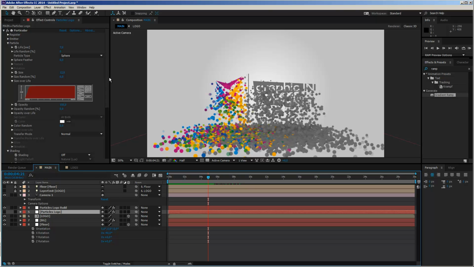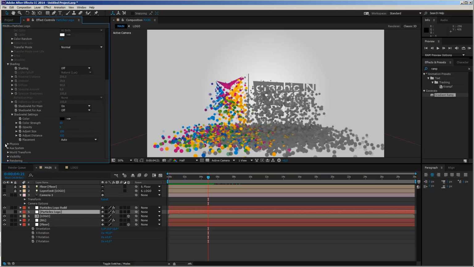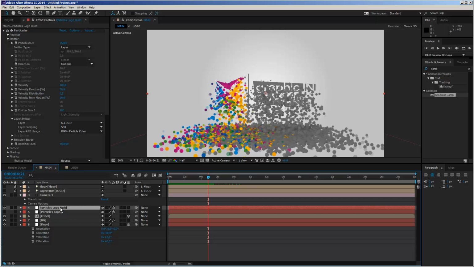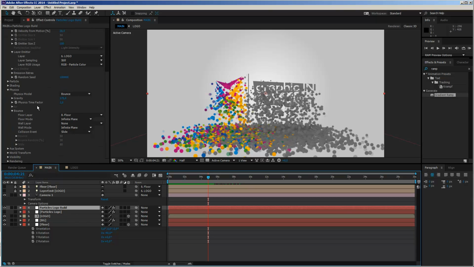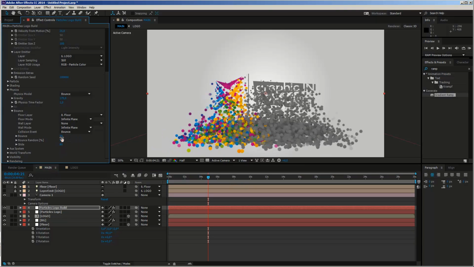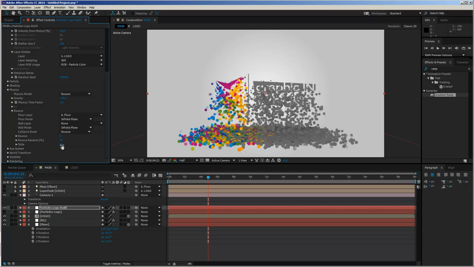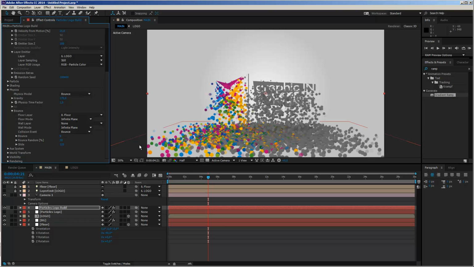So let's go back to our physics settings and to our bounce. I'm on the wrong layer, sorry, I have to go to the particles logo build, of course. So physics settings and bounce layer. And unfortunately, under the slide event, I cannot change the slide value. So I will go back to the bounce here, and I will reduce the bounce to 0. I do not want them to bounce, but I want them to slide away way faster. So let's set this to 125.